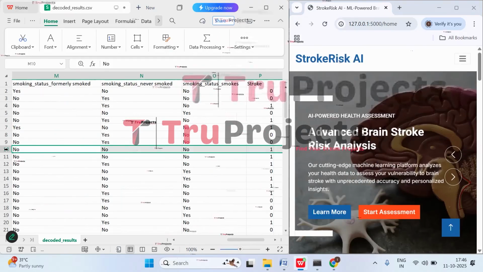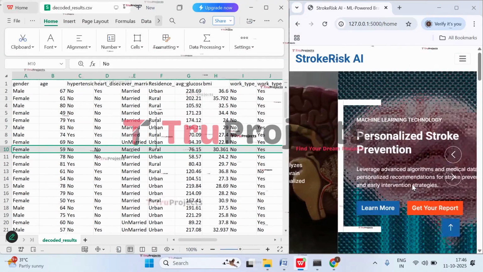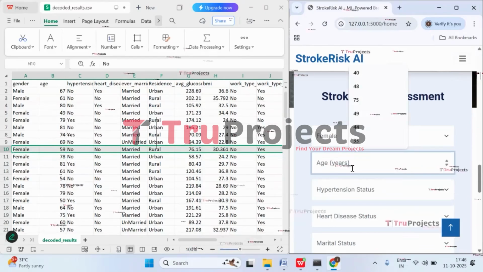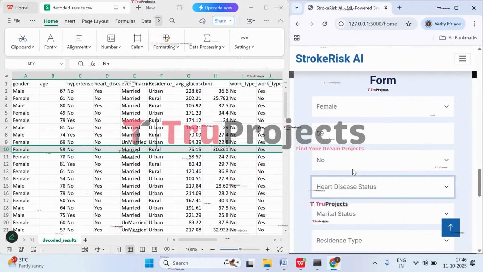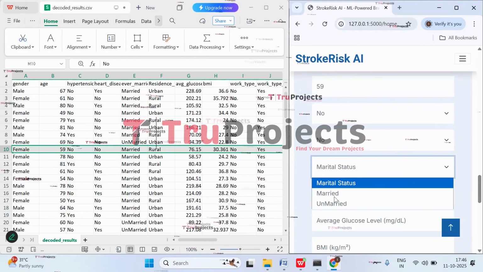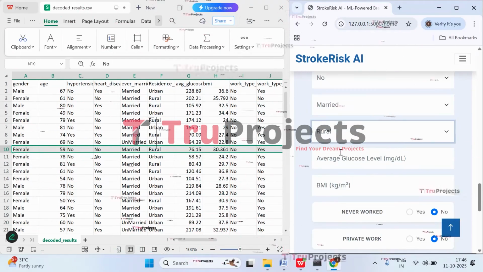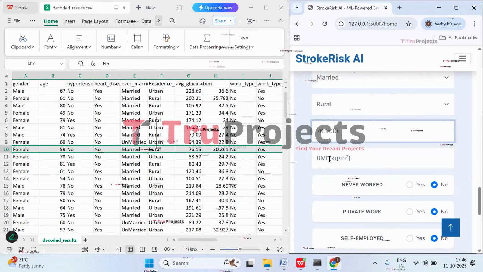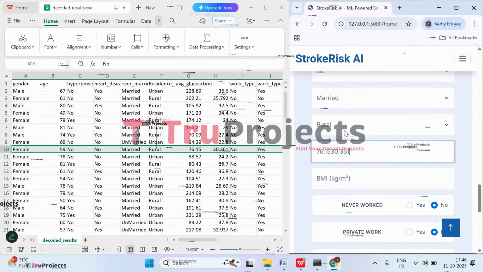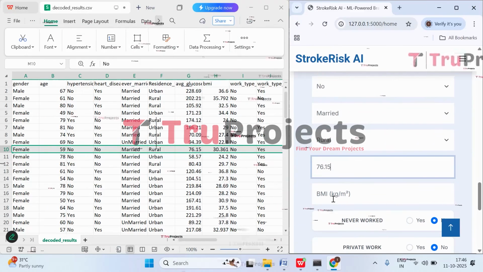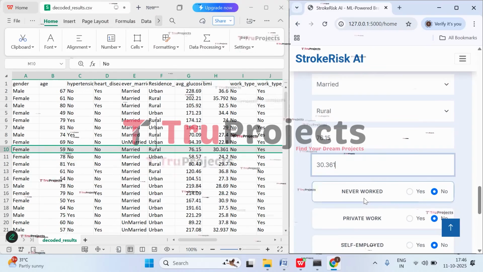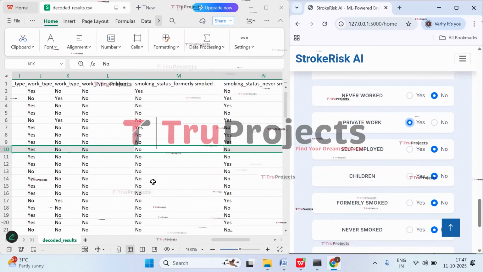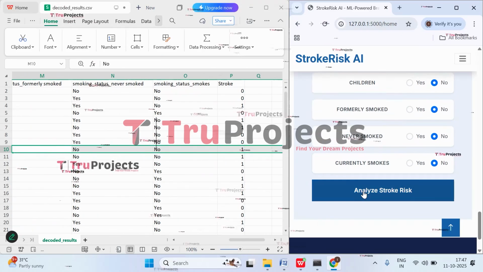Now let's check with this case. So here gender is female, age is 59 years, hypertension is no, heart disease it is no, marital status is married, rural, 76.15. Body mass index is 30.361 and never worked is no. Private worked it is yes and the other two are no. And smoking status, all other are no. Now click on Analyze Stroke Risk.